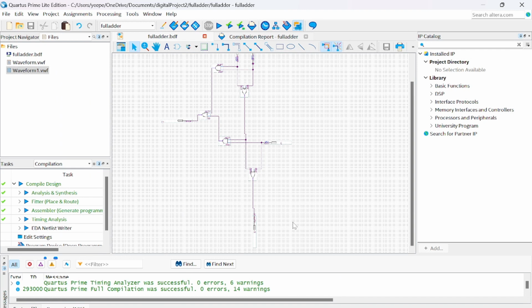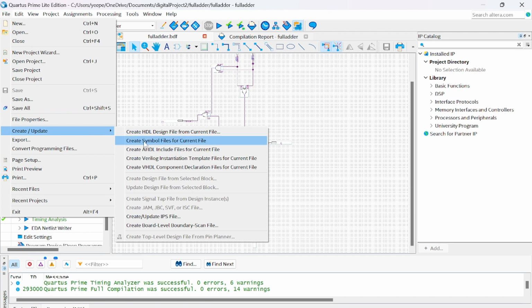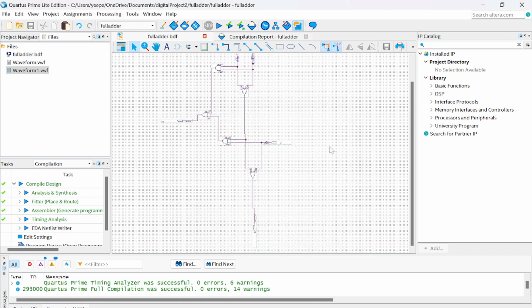After we've done this, in the project we need 4 full adders to achieve a 4-bit adder or subtractor. So we'll make this into a symbol. To achieve this, we have to open File, then Create Update and Create Symbol File for Current File, and then save. I've done this before, so I already have a symbol here and don't have to save it again.